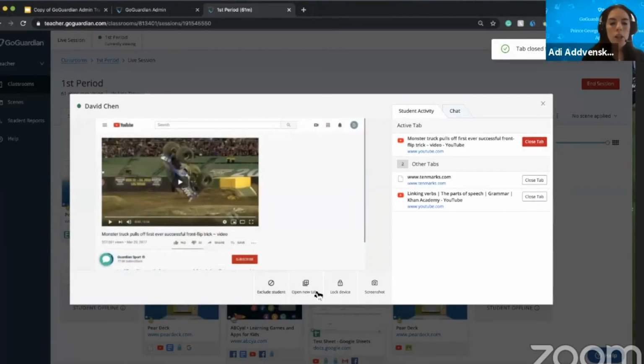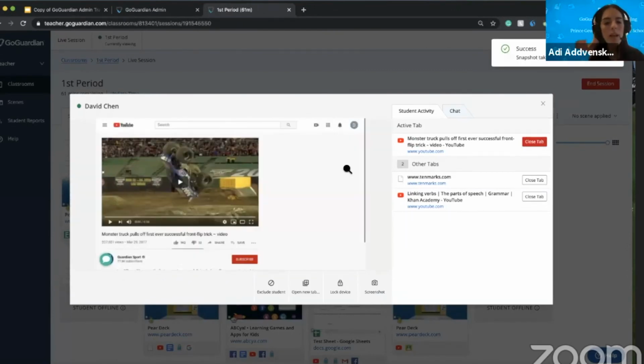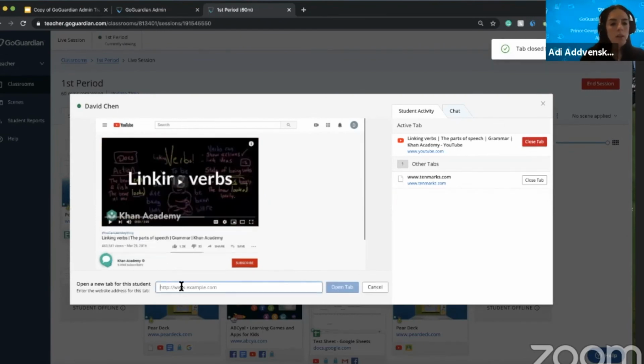You can push out a tab to an individual student if you wanted to. So, here we go. I don't like that he's going to monster trucks. I might want to take a screenshot of that too, right? And I'll handle it later. I'm just going to close it out for now. And then I'm going to send him to read an article on the New York Times. Whoops, I can't type anymore, sorry. And then that will send him there.